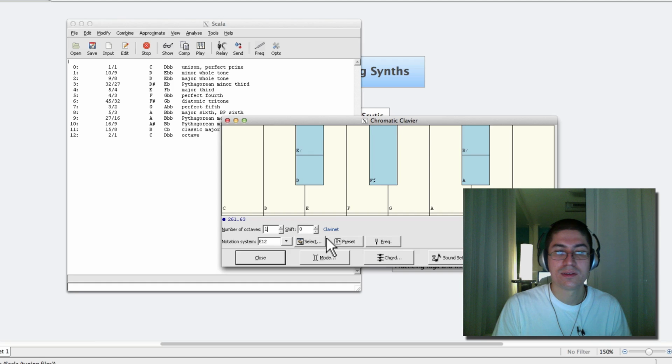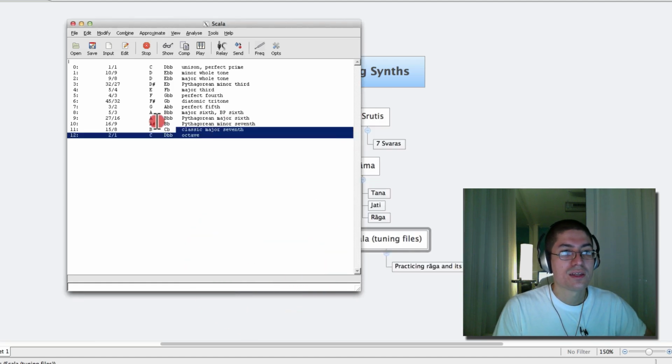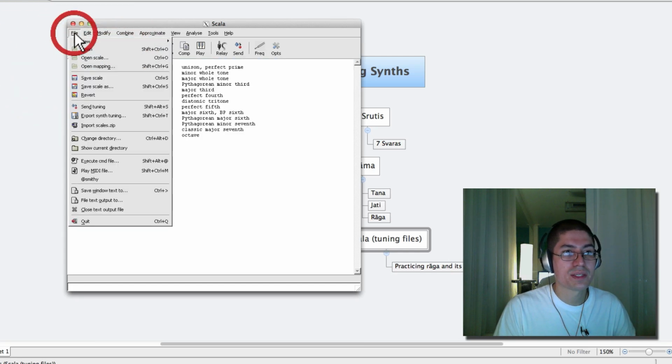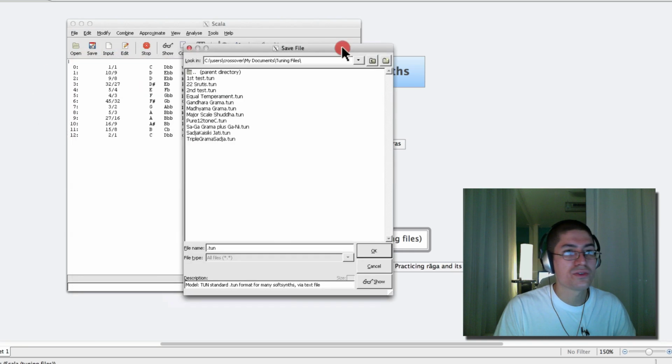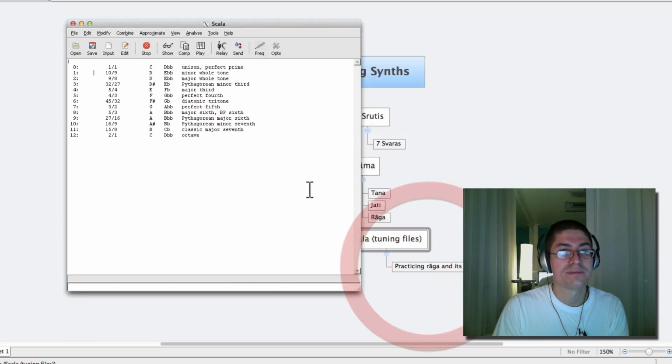and you can pre-hear the notes. So once you have entered your scale like this, then you can just basically export the synth tuning, and then you choose, I chose .tun file because the particular synth I'm using for this example will have this tuning. And I just save it, and that's it. Okay.